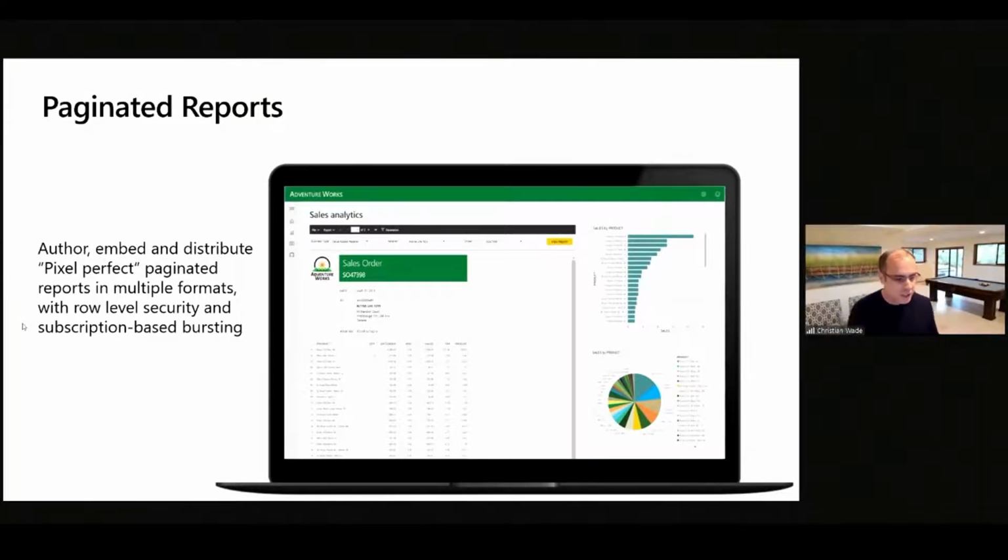There's so many organizations that depend on these paginated reports for pixel perfect, header, footer, very printer friendly. So we recently announced Power Automate enhancements so that you can have a Power Automate workflow that generates a PDF file, perhaps as part of an invoicing process.